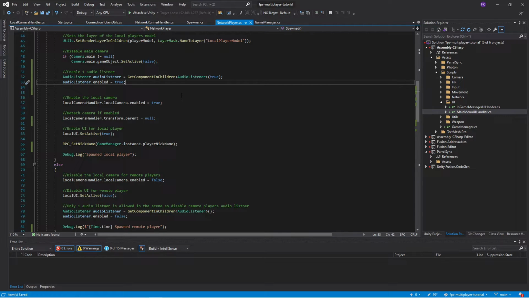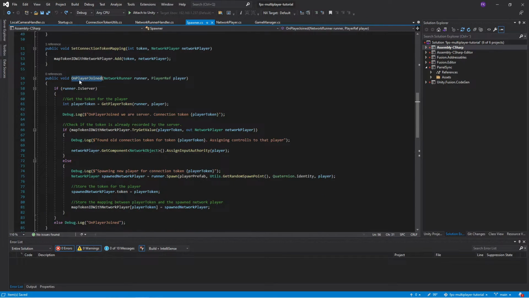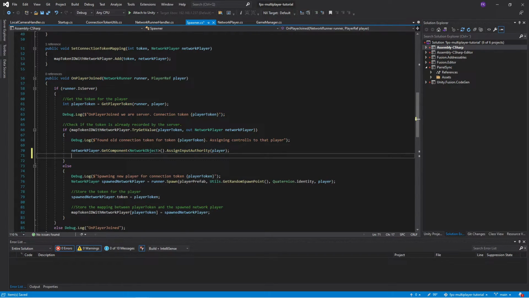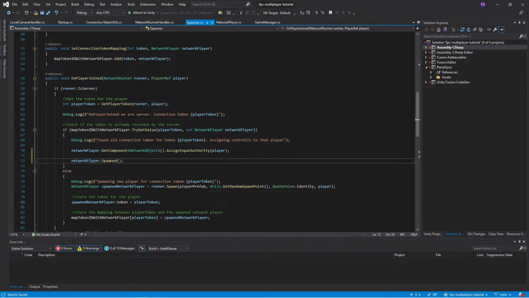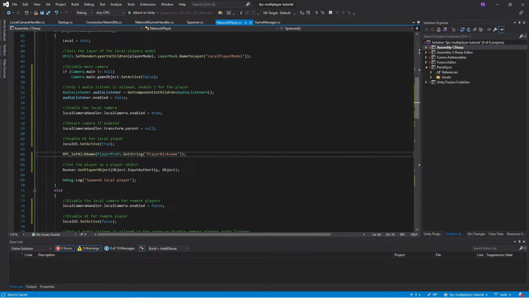And actually, when I think about it, we forgot one change, so running this will not fix the entire issue. We need to look at our spawner because this code is not being rerun. So we need to run it again after we have assigned our input authority. So if we look at our spawner, then we have onPlayer joined, and after we have assigned input authority, we can actually ask it to rerun our spawn code again. So we're gonna do network player spawned. So that will trigger this code to run again. Now we can save it and try it in Unity.